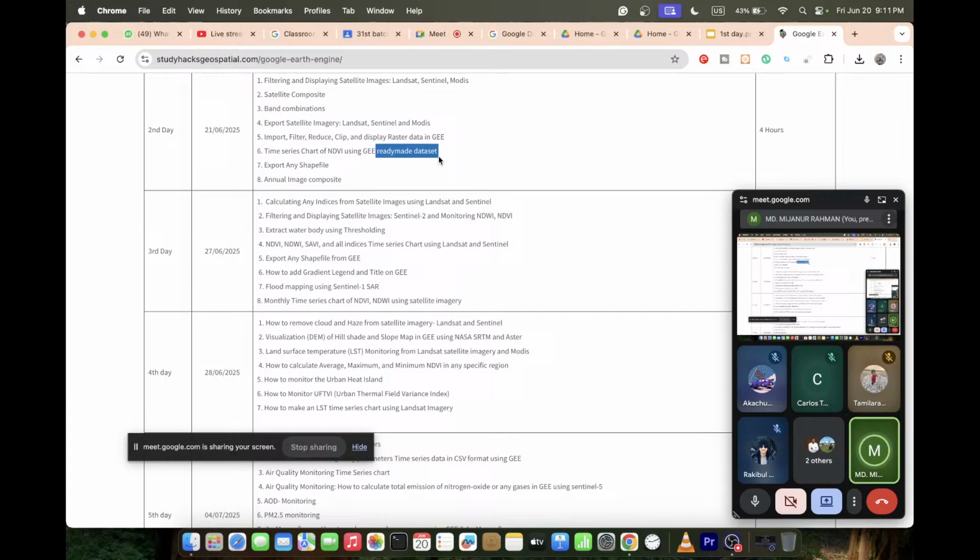It is one kind of data that is ready-made, providing you different types of ready-made data. We also discuss that. And exporting any shapefile. So in Google Earth Engine we also export different types of shapefiles.